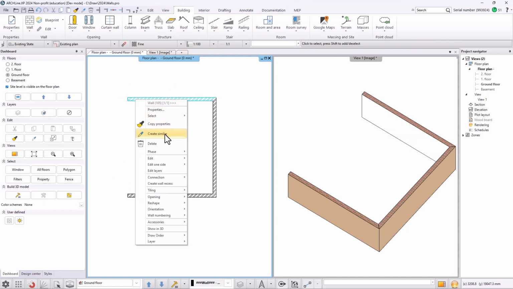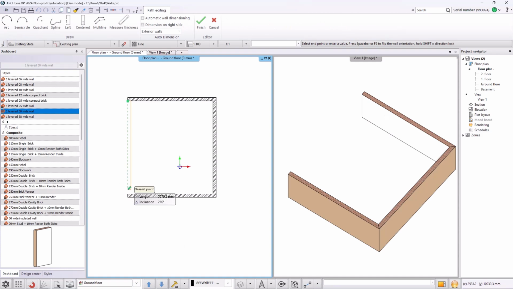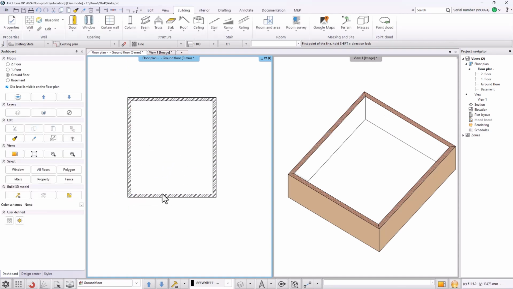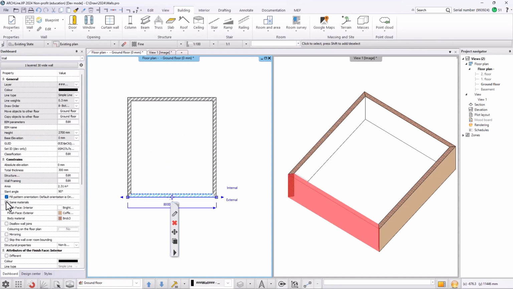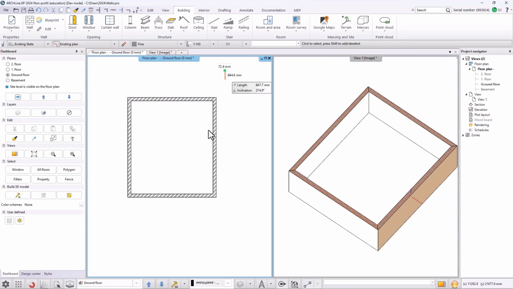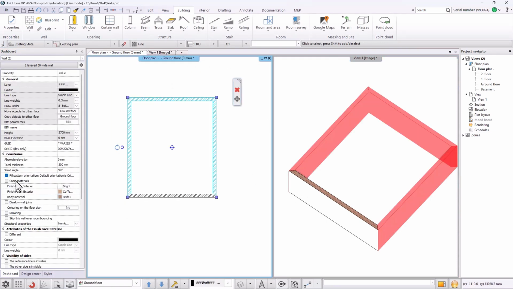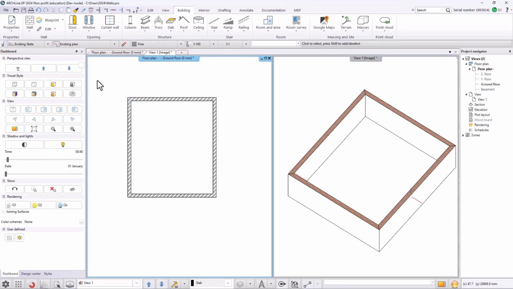When editing a wall, I can use the grips to adjust the length of another wall. When I select the walls, I have the properties, and if I want to unify the materials of the two sides, I can activate it or use different materials.